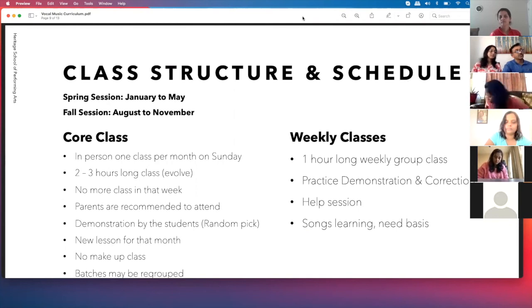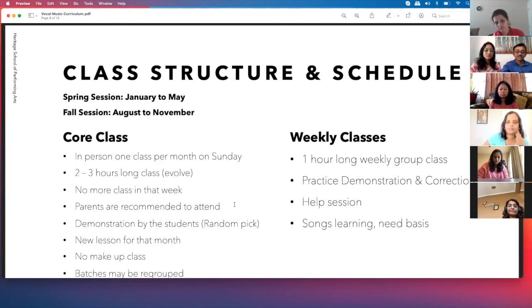And then in that core class, once that piece is done, then you will get the new lessons for the next month. So important thing to note here, that we cannot give any makeup class. If you miss that class, you miss it. There is no makeup class for that core class. Okay, we'll have a Zoom session recorded.